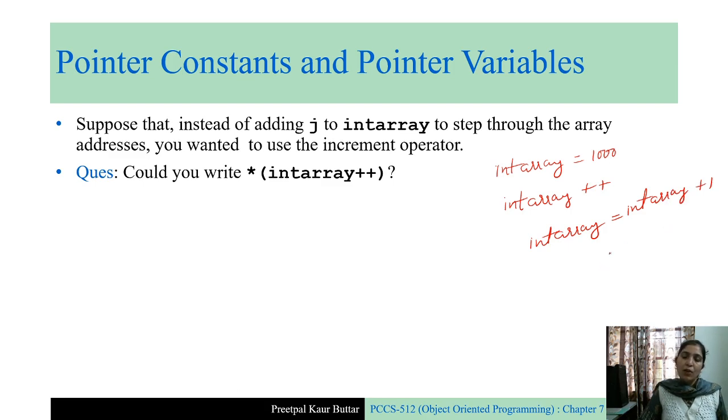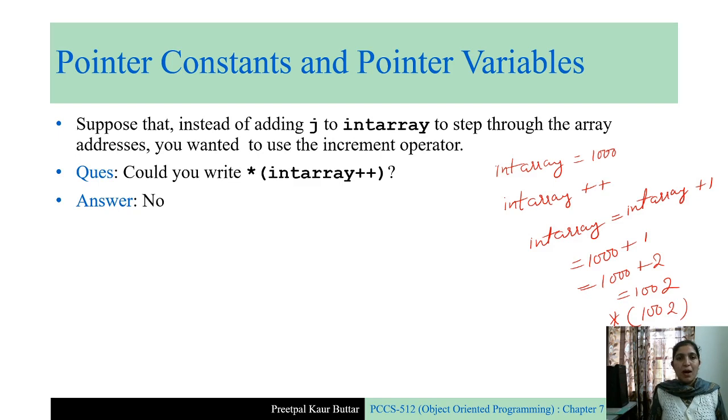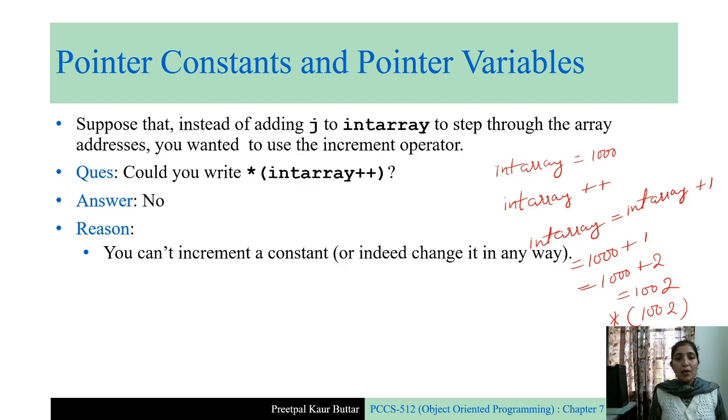It will automatically go to the next element. So it will automatically go to 1000 plus next element. So it will jump 2 bytes and it will give me the address of the next element and I will print the value at that element. Can I do this? So what is the answer to this? Answer is no. What is the reason behind this? You cannot increment a constant.